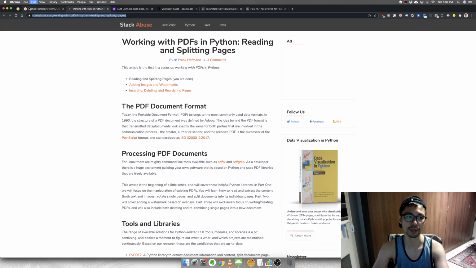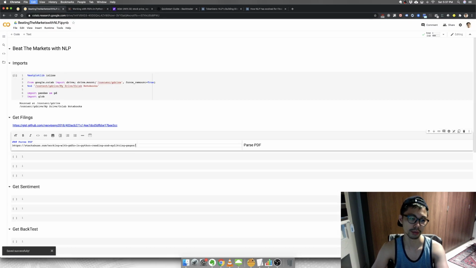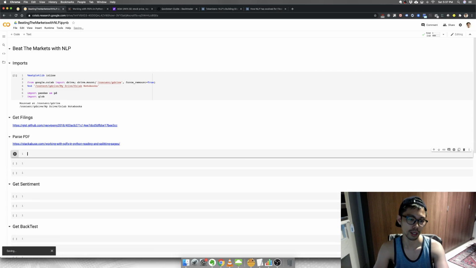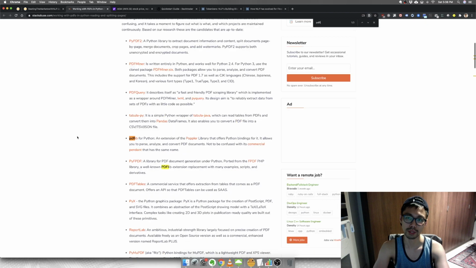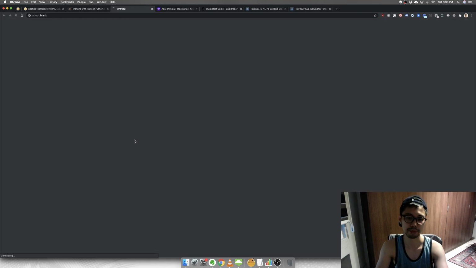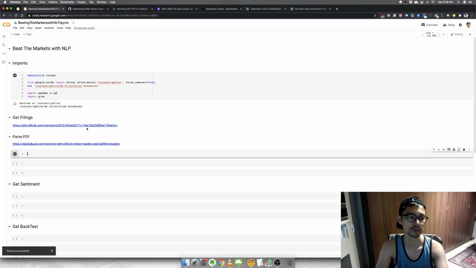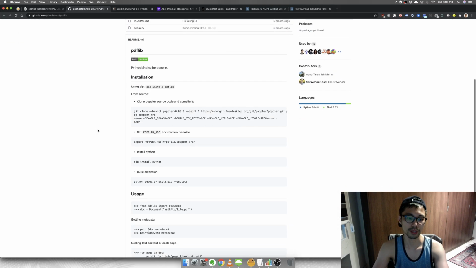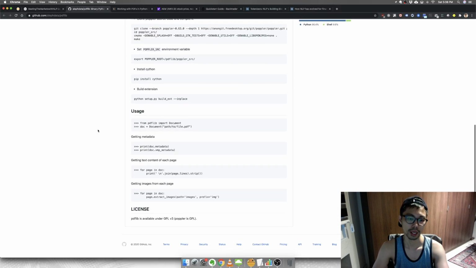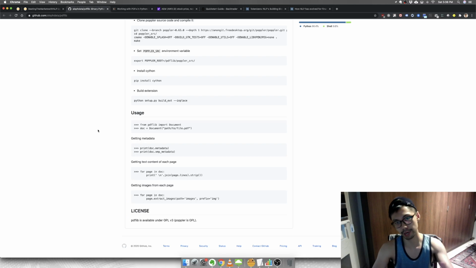To do that, you use a PDF scraper. I found a pretty nice little list of useful libraries for reading PDFs, and I think I tried almost all of them. The one that I really liked was this one called PDF Lite. I'm going to just install it right now because it's super fast. It basically takes your PDF and extracts out the text, or if you actually want the images, you can do that as well. So I think it's pretty useful.